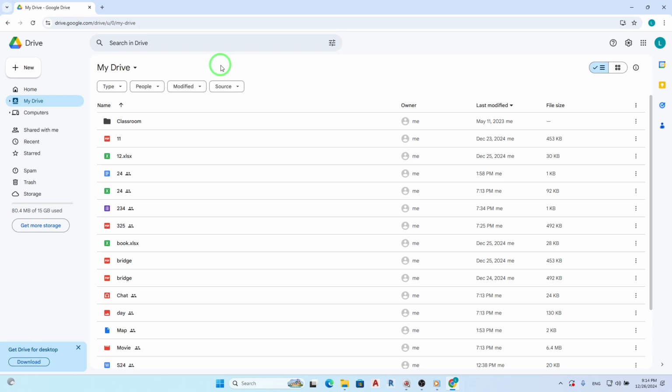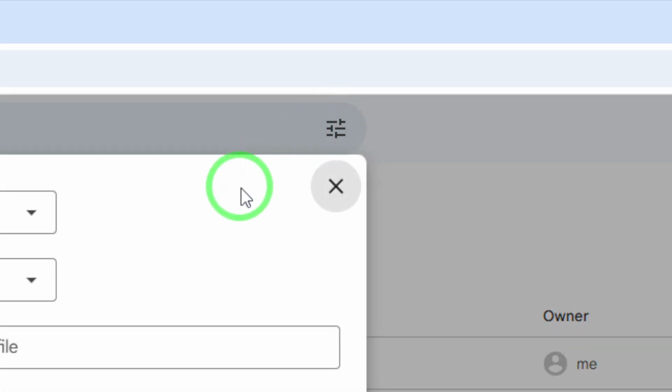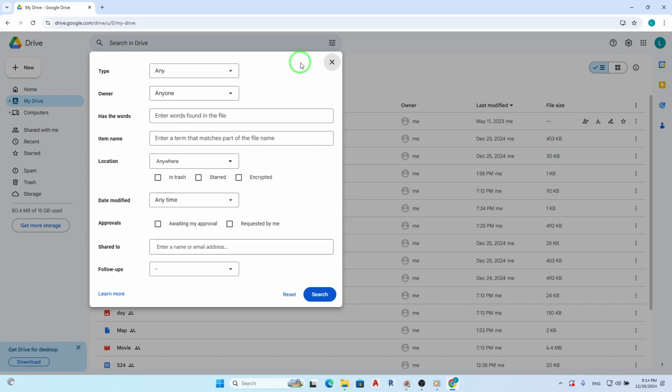To refine your search, click on the Advanced Search icon located on the right side of the search bar. This icon looks like a small downward arrow and will open up a menu with more options. In the Advanced Search menu, you'll see various filters to help narrow down your search results.